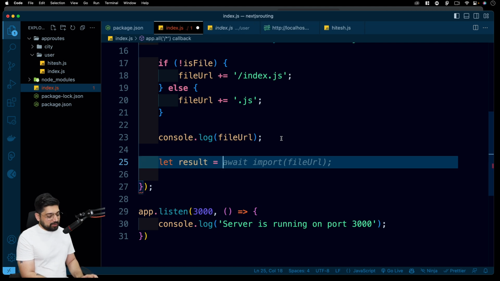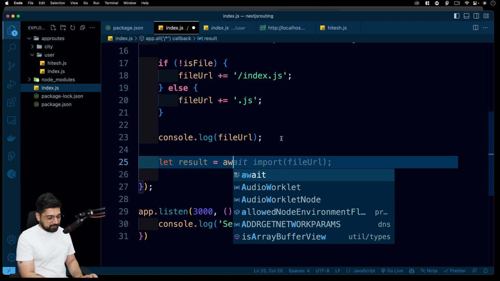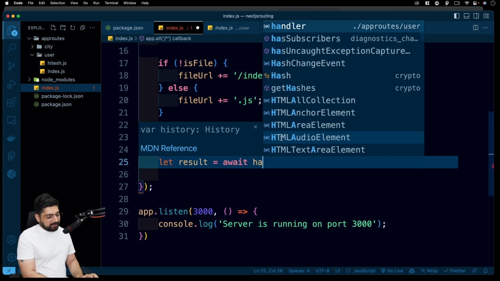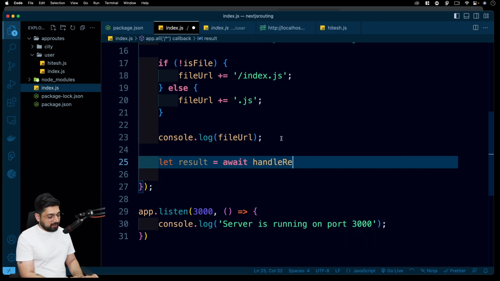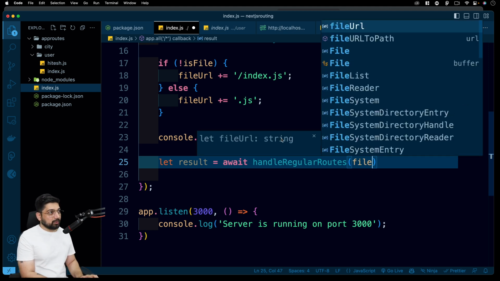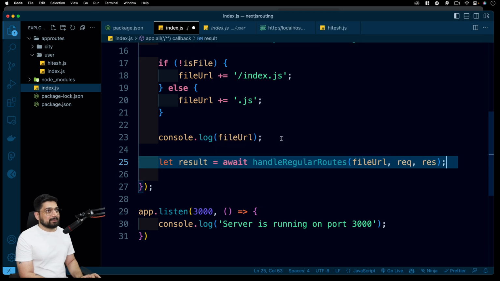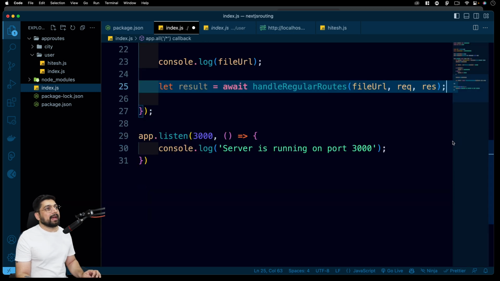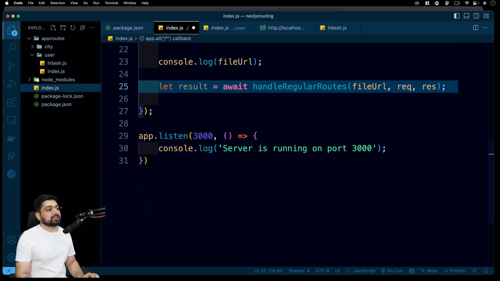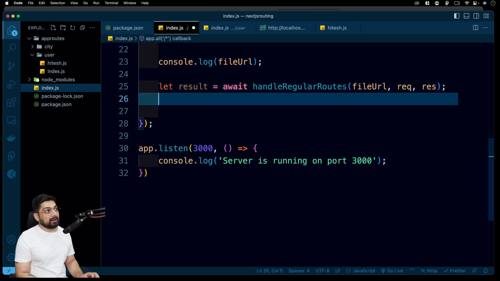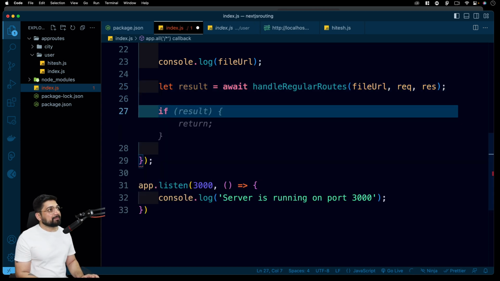And for this, we are going to go ahead and first await. So await, and we'll be creating a function that doesn't exist yet: handleRegularRoutes, because there are complex routes as well. In this, we'll be passing on a couple of things. First, we have to pass on this file URL. So let's go ahead and do this file URL. Send him request and response as well, and that's it. Based on this, it is going to give you a result. And all we have to do now is check this result. First, we have to check whether the result came in or not. So let's go ahead and do this. We can say if there is no result, that is also fine.